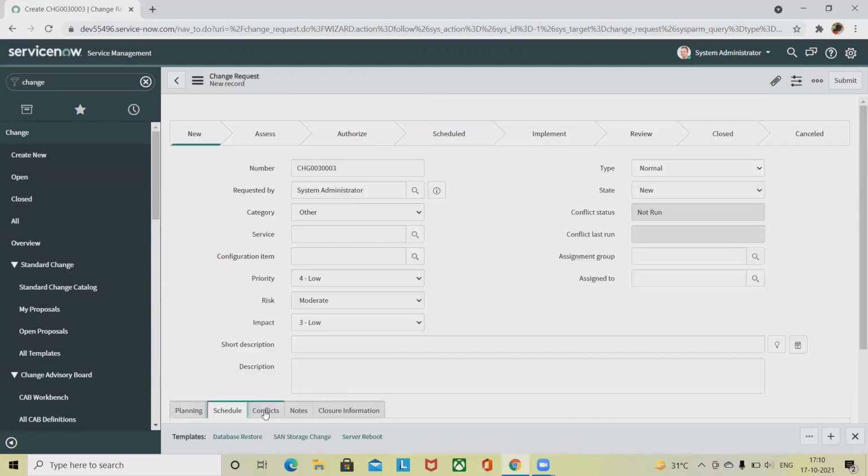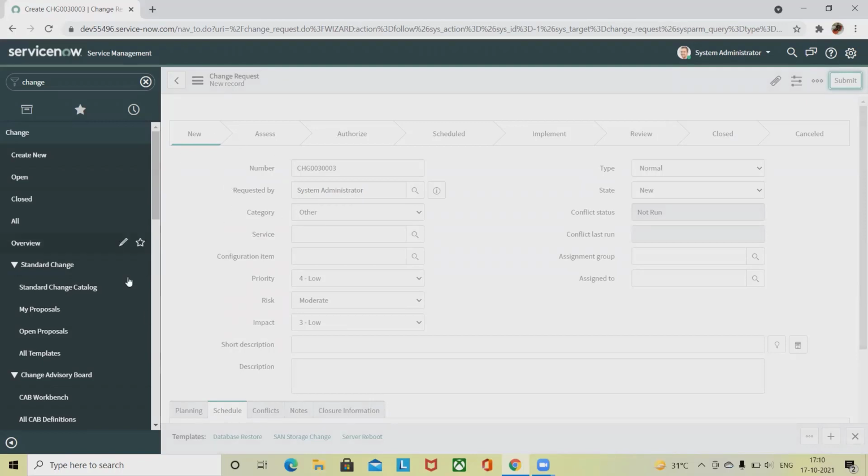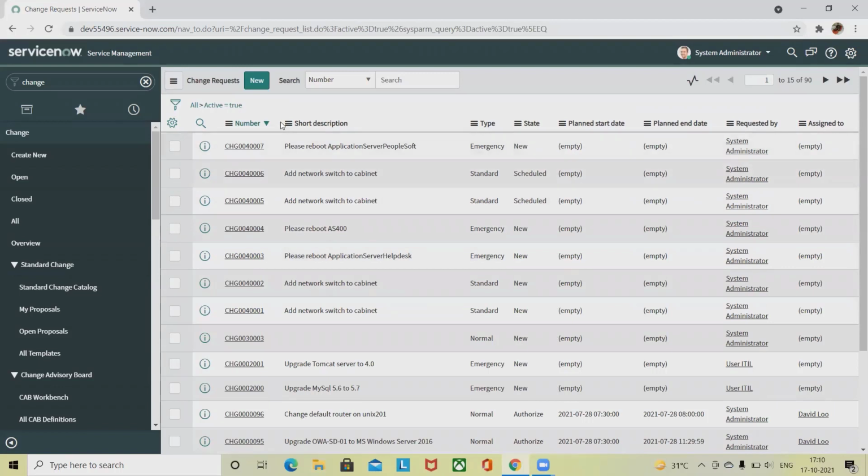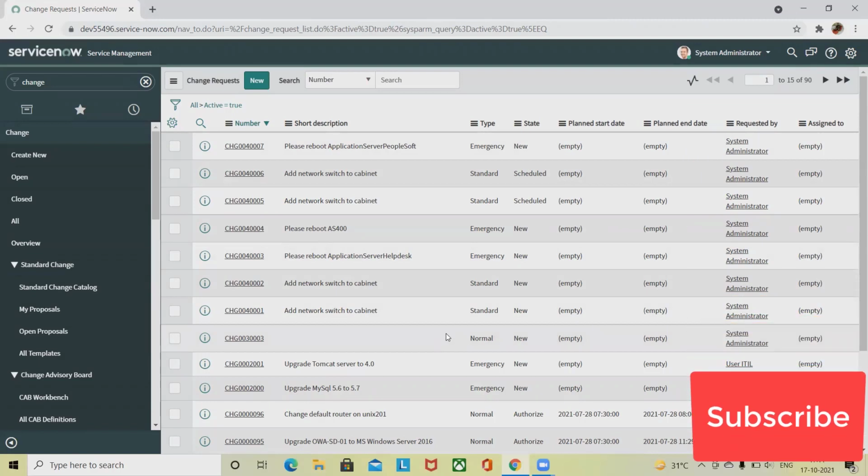Post that, simply click on submit and your change task has been created successfully with the unique ID number, which you can use to track it. So this is how we can create a change task in ServiceNow.